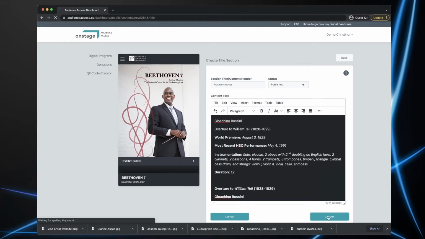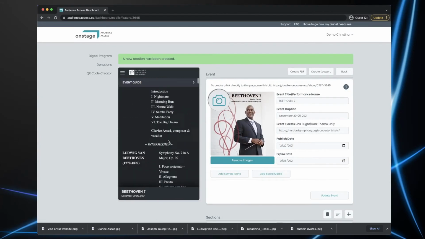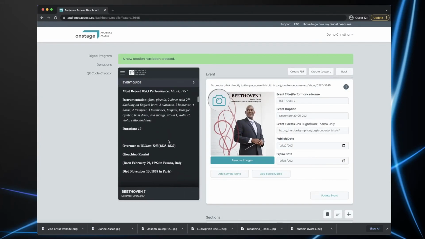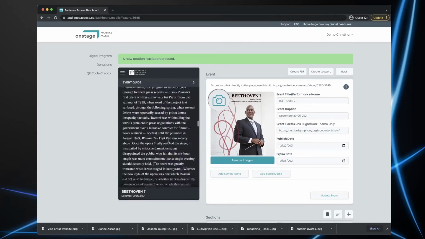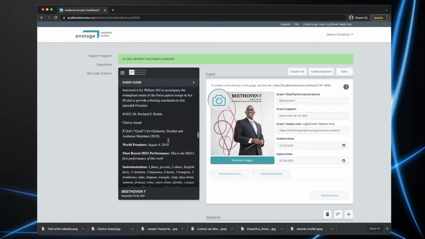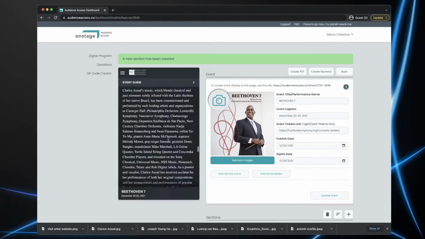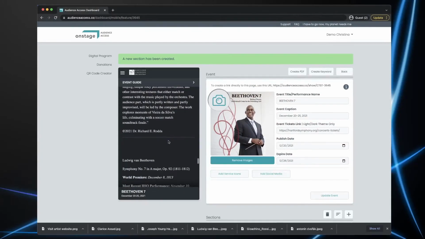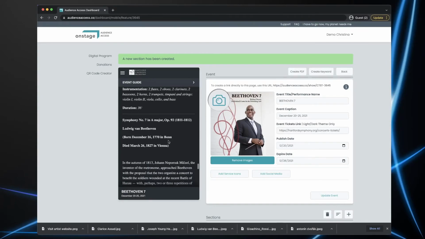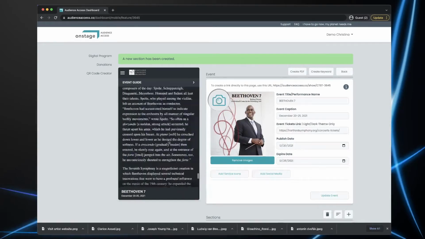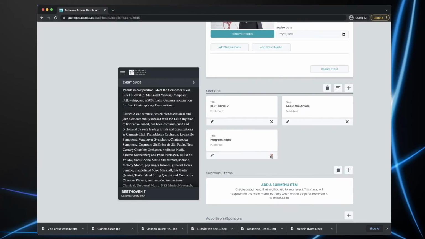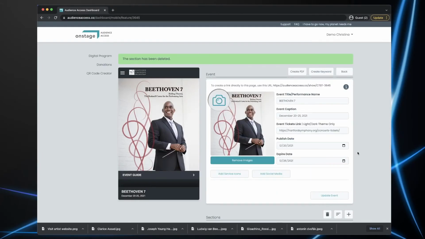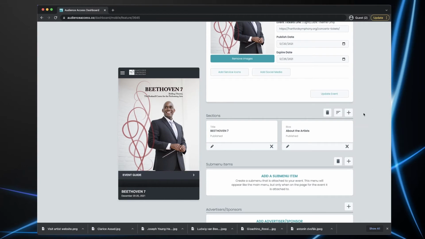So if we create this, now we can scroll through and here it is. And a lot of times what happens is maybe people's eyes get tired or they get, heaven forbid, bored reading your program notes. So there's some other ways that you can do it. So we're going to cancel that one out. We're going to try it in a different way.